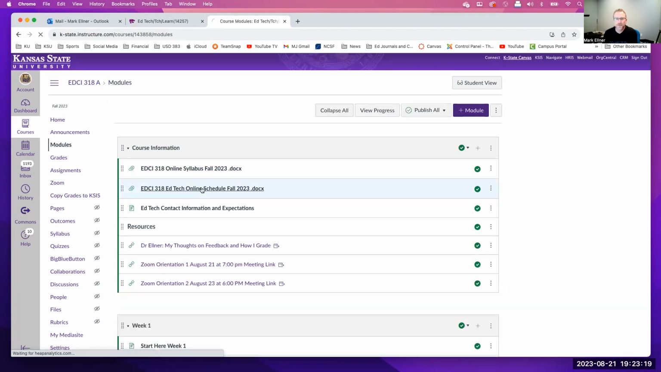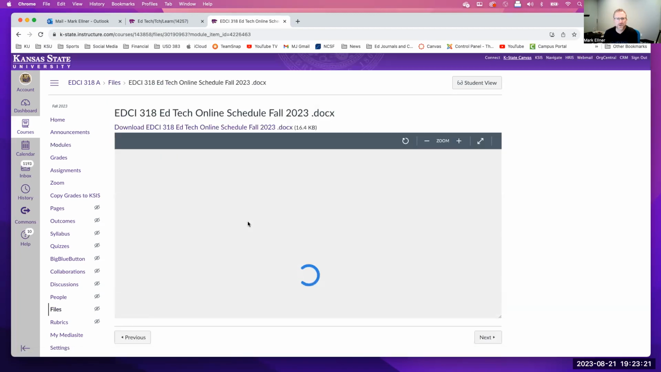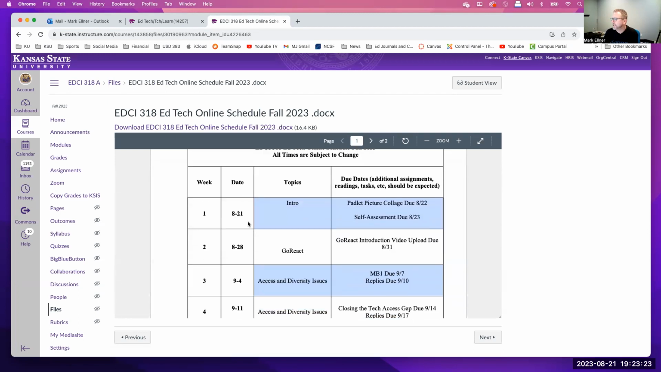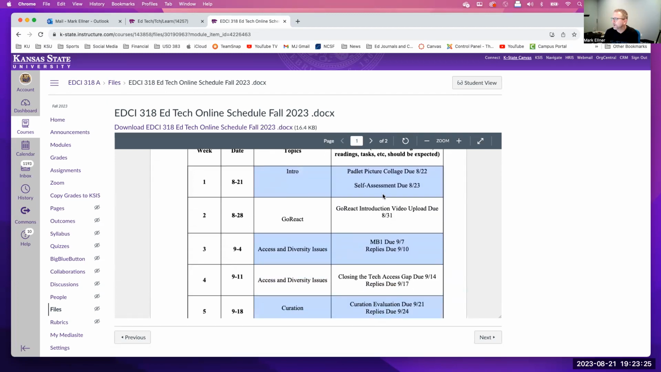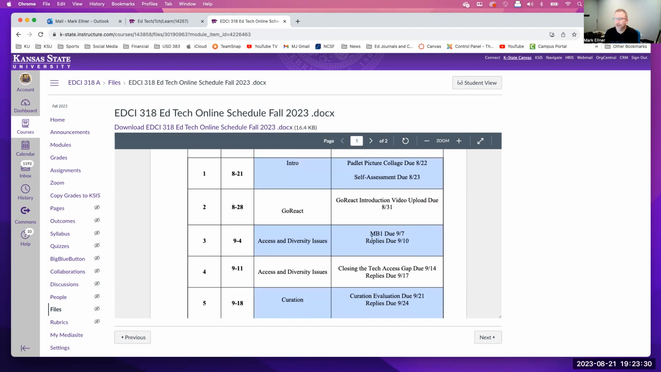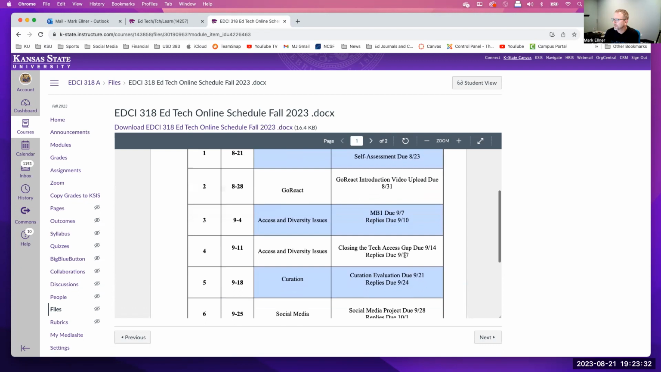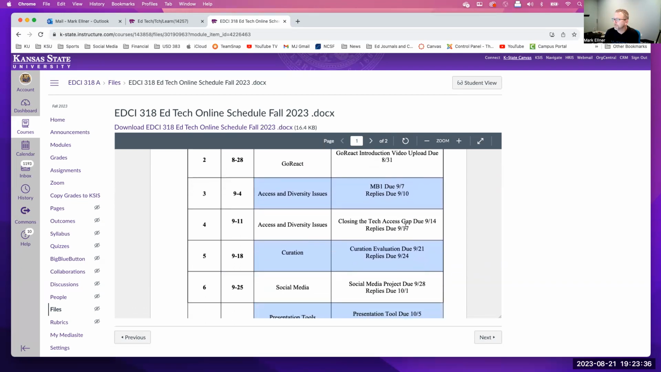There's a schedule here. This schedule is pretty locked in. There's things that can change. So self-assessment, so you don't have replies. You'll see here, if you have replies, it'll tell you. So this is due Thursday. Your replies are due on Sunday. Thursday, replies due Sunday.